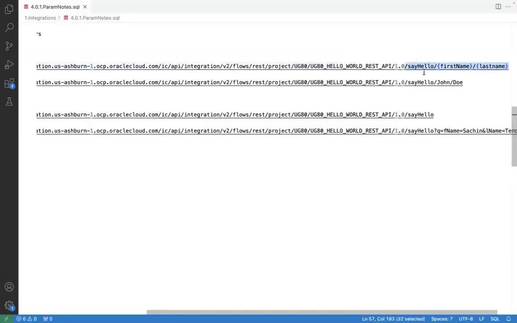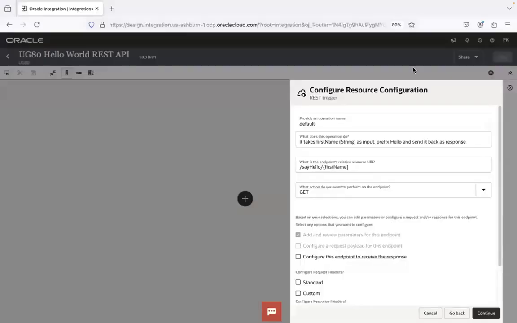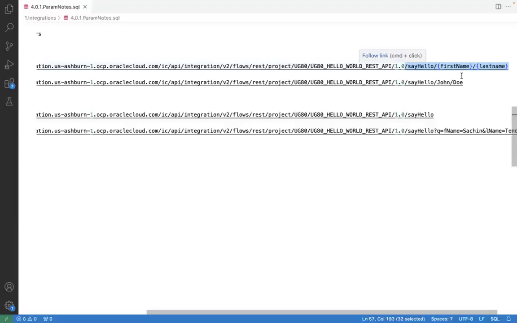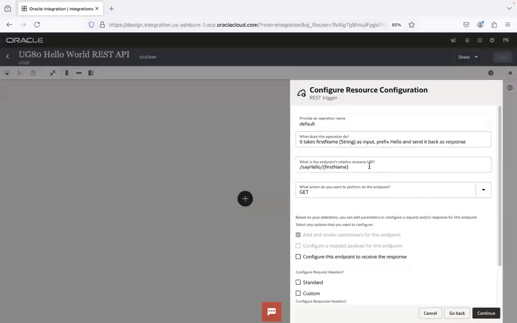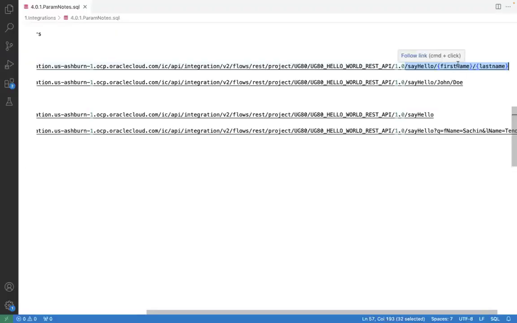this is where you will see the relative path. Whatever relative path you enter here will show up at the end of the endpoint URL. So until REST is a common prefix, it doesn't matter what REST API you create in this OIC instance, this would be the common prefix. Then you have the project name, integration identifier, version number, and the relative path.